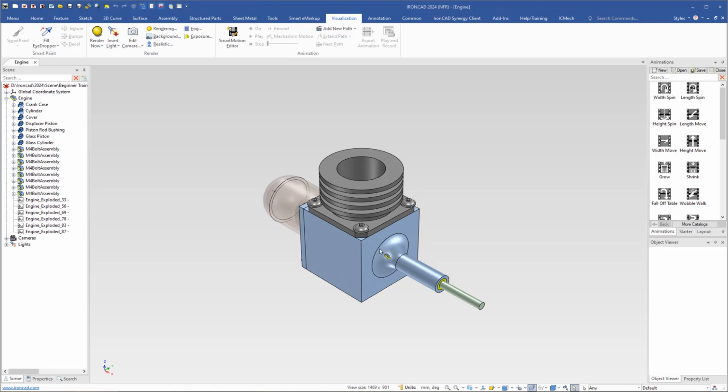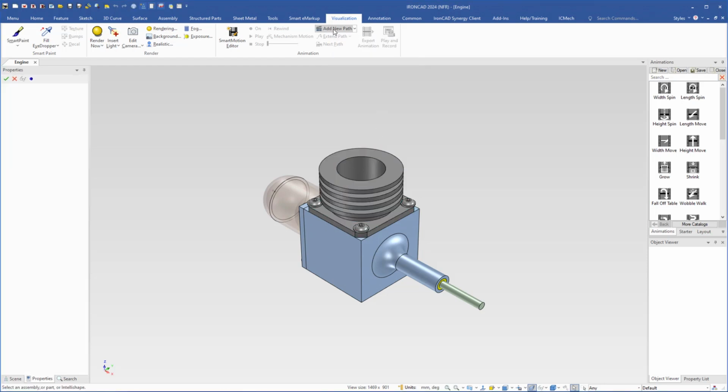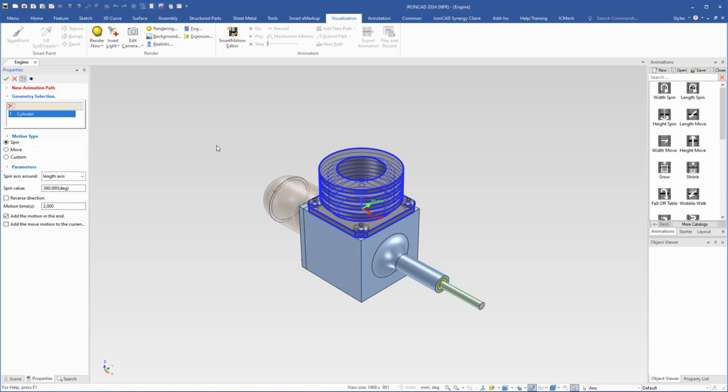Now we're going to animate these parts except the crankcase. So I will Ctrl left click the cylinder to select it. Then I come up here to click add new path, and we see that the cylinder is selected. Come over to the properties and choose move, and direction will be height direction. The move value will be 40 millimeters and the motion time 3 seconds. And I will also deselect the add motion in the end, so nothing is selected here.